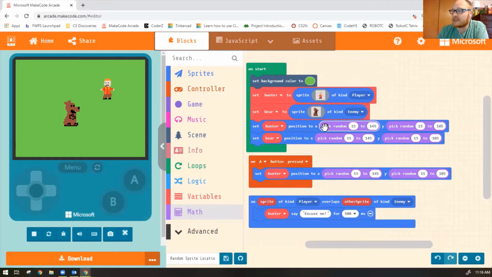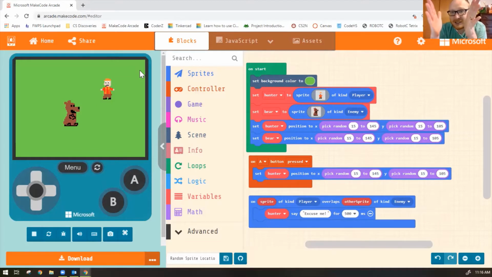And the numbers I picked, it says X pick random 15 to 145. And that's because the X axis of my screen is 160 pixels wide. So I picked a little bit more than zero and a little bit less than 160. The Y pick random is 15 to 105. And that's because the Y of my screen is 0 to 120. So I picked a little more than zero and a little less than 120.